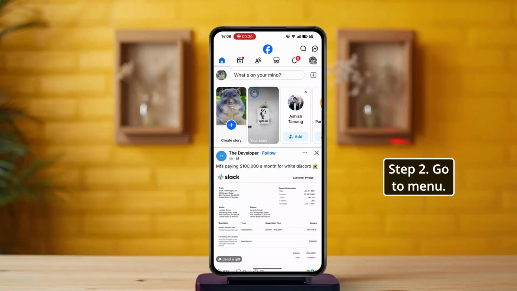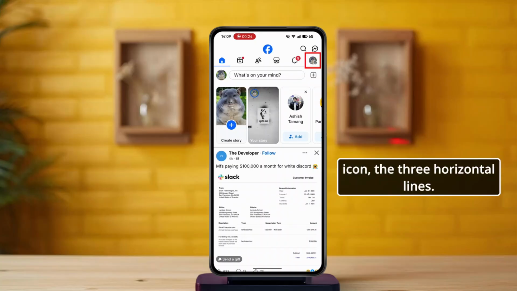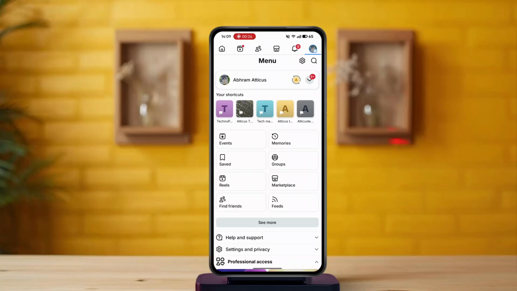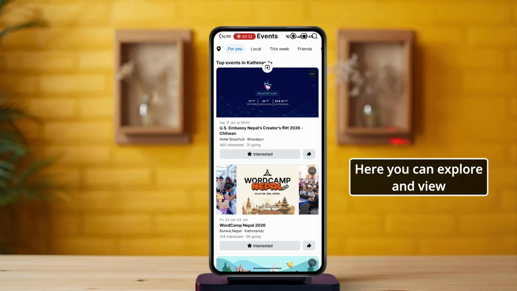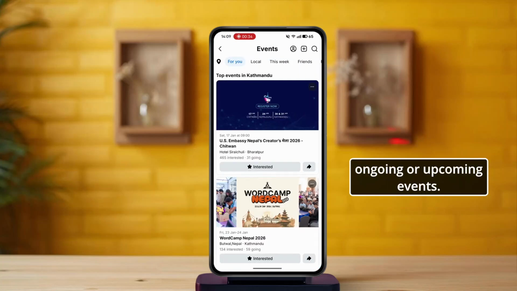Step 2. Go to menu. At the top panel, tap on the menu icon, the three horizontal lines. Step 3. Open Events. Tap on Events from the menu. Here you can explore and view ongoing or upcoming events.